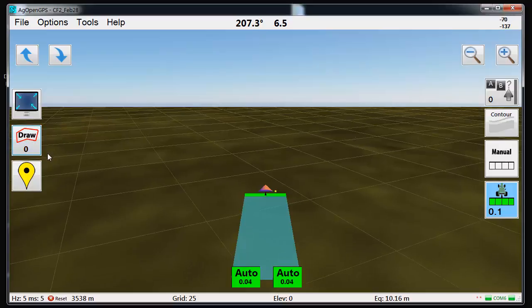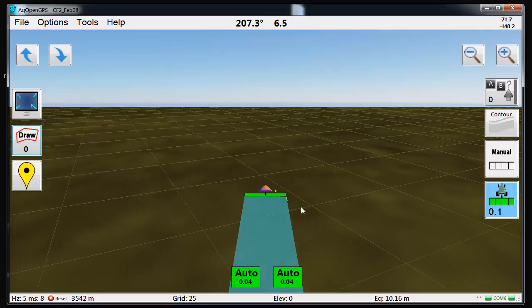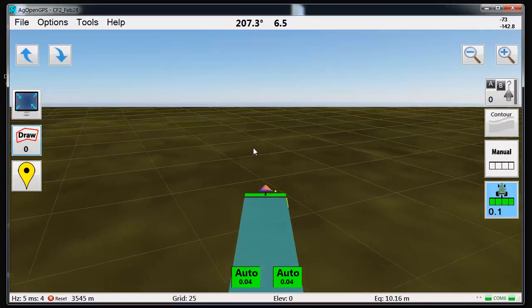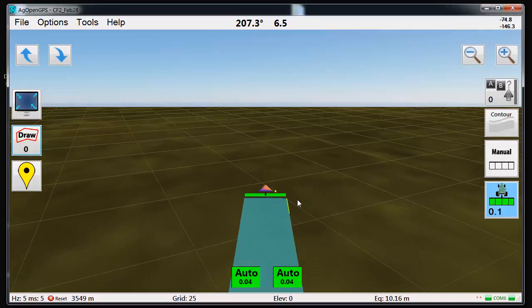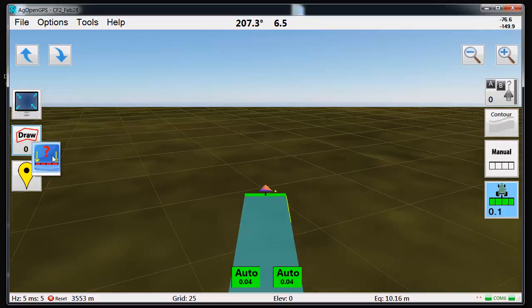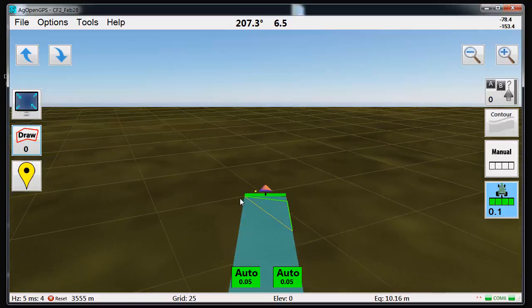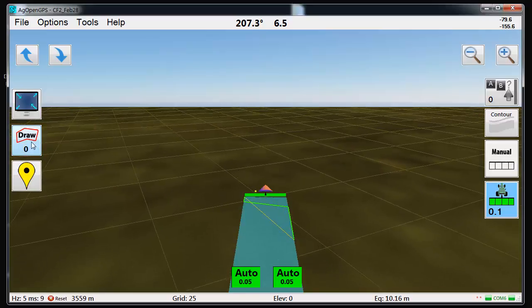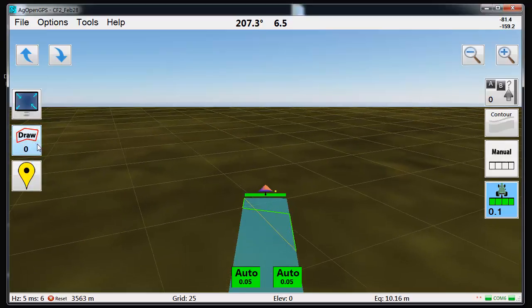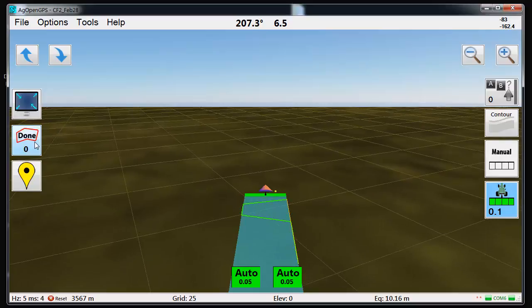The area, start drawing. See a little yellow dot there shows what side you're going to draw on. So right click on the draw button, and now you can start drawing on the other side. And you can select one side or the other. So that's different.